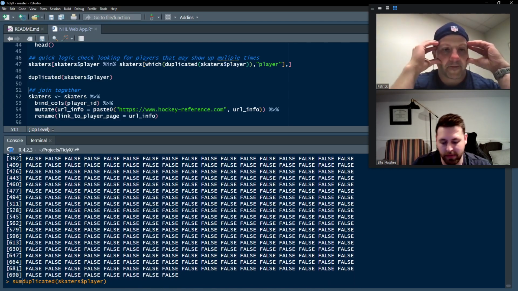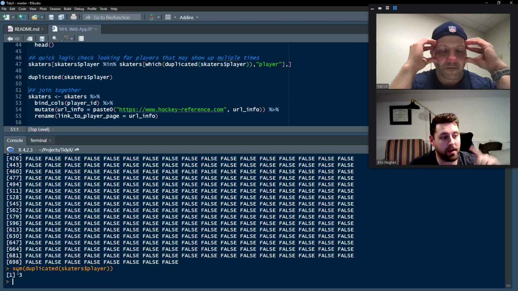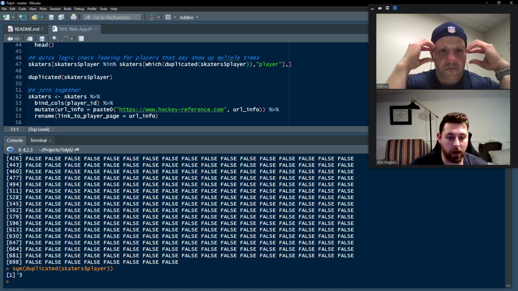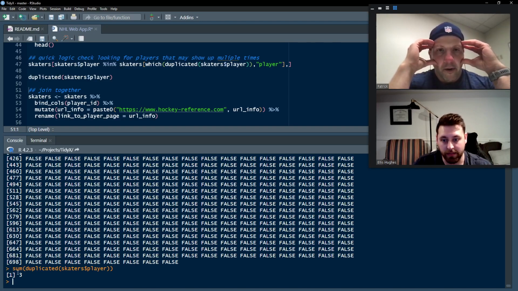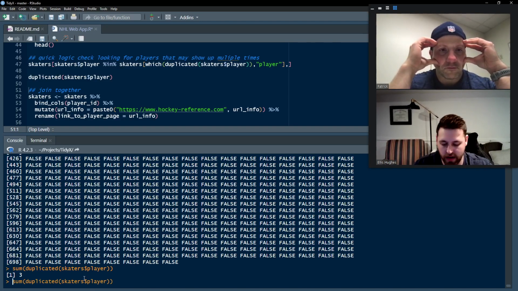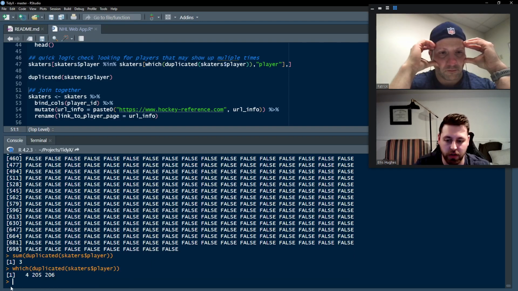I'm lazy, so I don't like to look through all of that. So I use the sum function. When you call sum on a Boolean vector, falses become zeros and trues become 1. If the sum of this vector was 0, there were no duplicates and I'm good to go, but I've got 3 duplicates in this case. If I throw a which in front of that instead of a sum, that gives me the location of the cases where things are true. So 4, 205, and 206.